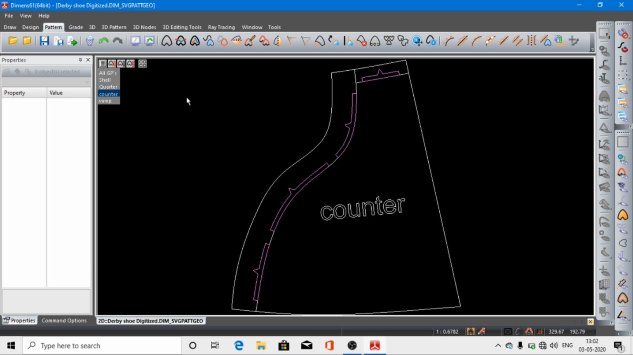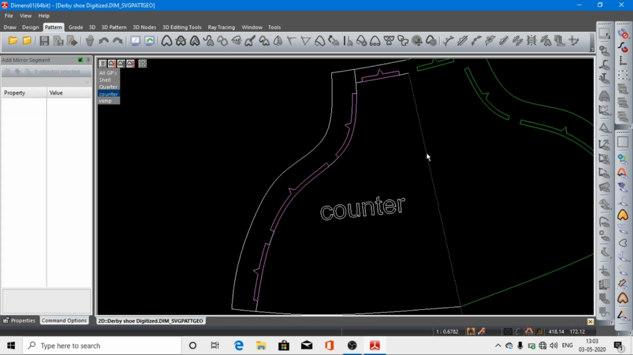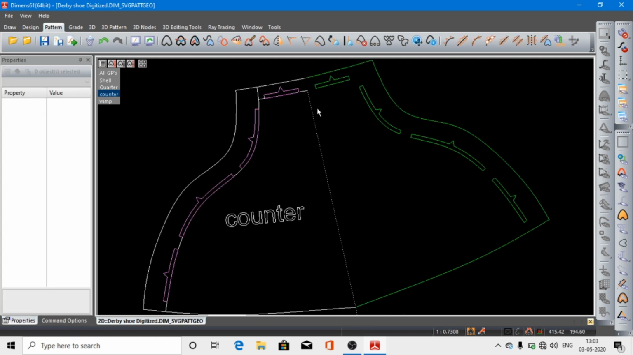So now the next thing we will have to do, the final thing, is we have to mirror it. We will go to the add mirror segments, left click over there, and then you will come to the back center line and left click over there, and you will go to the fit screen. Now you can see that your counter pattern has been developed.